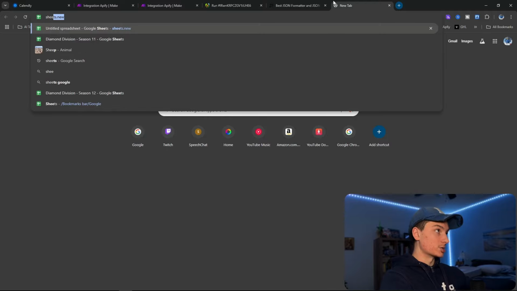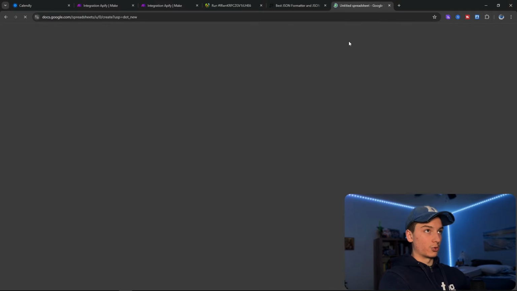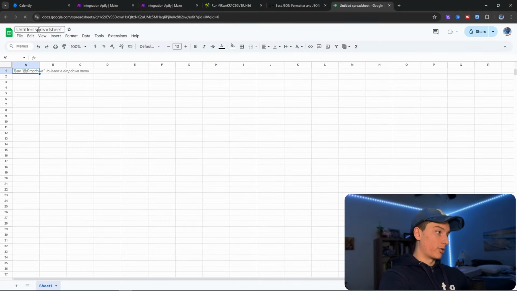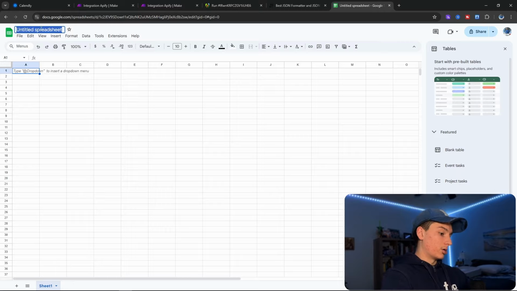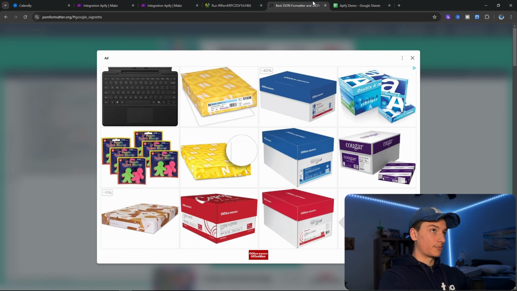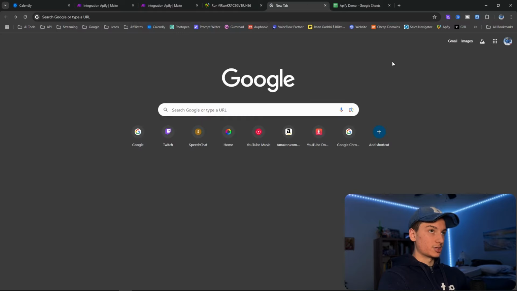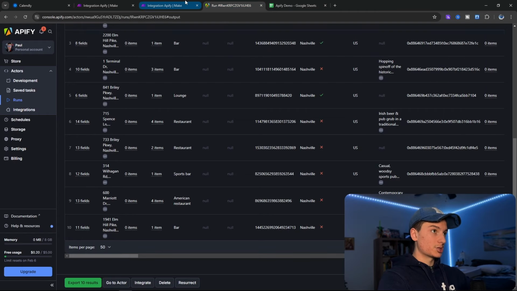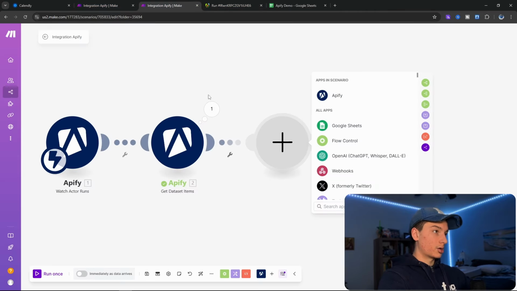So if I just go to sheets.new, this will create me a new Google Sheet automatically. And I'm going to call this Apify demo. Okay, and we want to put in a couple of headers. So got some ads on our JSON formatter. Let me just close this and then come over to here.